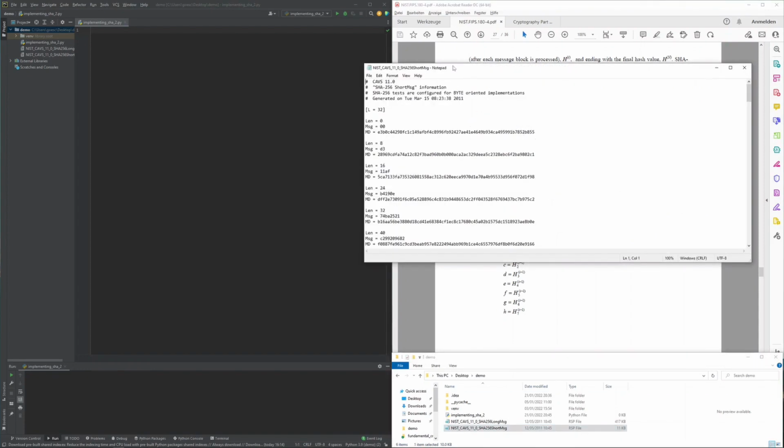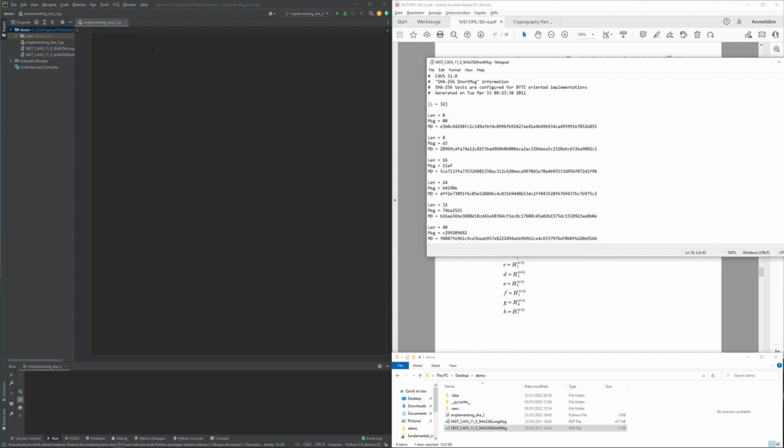To drive the implementation of SHA-256, I chose the official test vectors as provided by NIST as part of its Cryptographic Algorithm Validation Program, from whose website a zip file can be downloaded that is full of text files containing the official test vectors for the various specified hash functions.